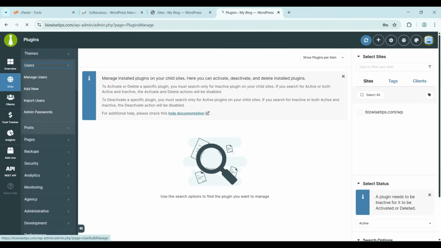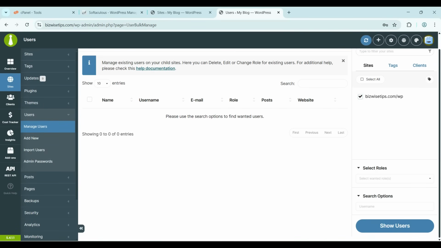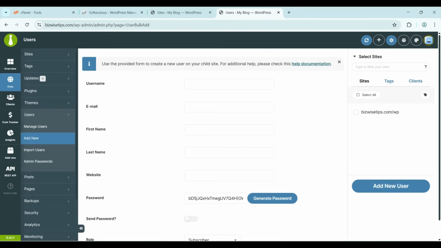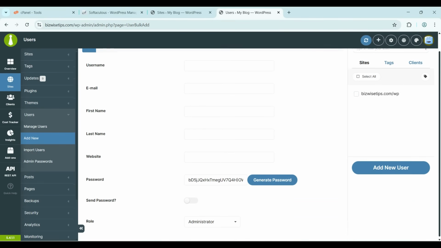On the left side click on the users option. On the right side choose your child website and click on the show users button. Now it will show the admin users for the particular child site. Now on the left side, click on the add new option. Here you can fill the required details and add the new user for the child site. After entering the details here, select the child site on the right side and click on the add new user. Now the user will be added.